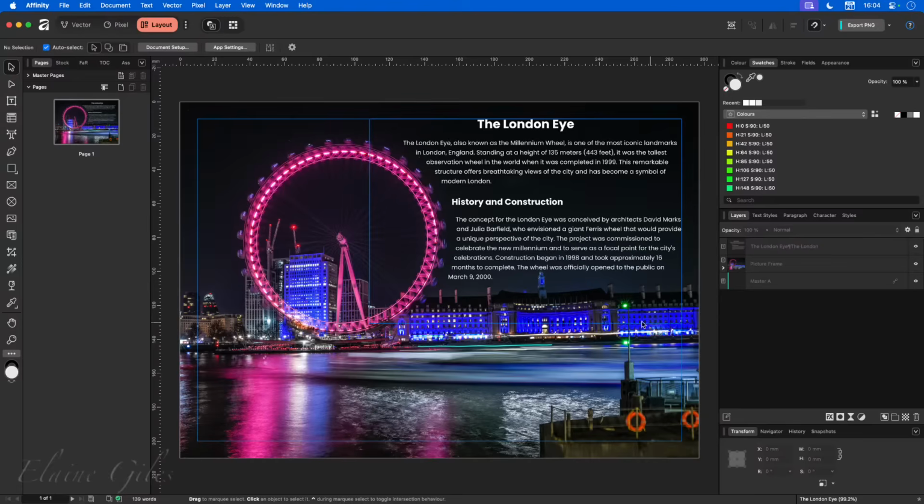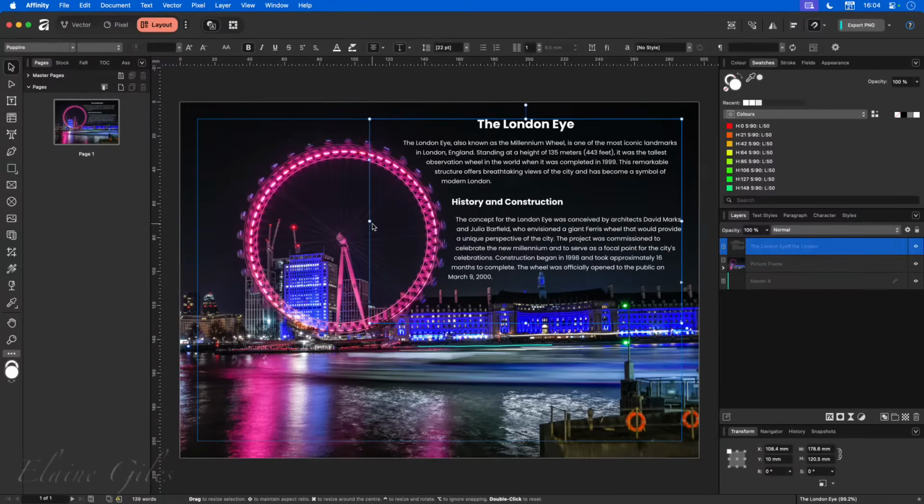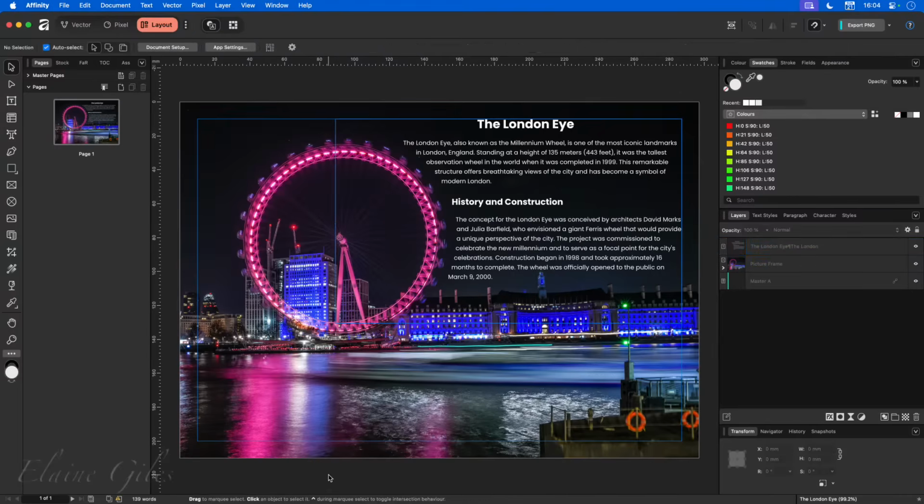So if I turn the text back on, you can see we can move it and it would be square. But if we make it over here, it's avoiding the eye. And that is how you would do that. So I'm sure you've got some images with negative spacing that would work really well for this.